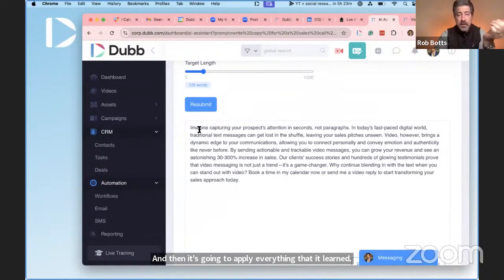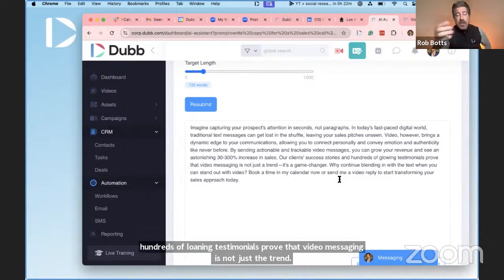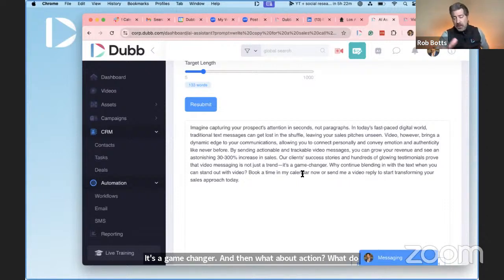But let's open with a hook. Imagine capturing your prospect's attention in seconds, not paragraphs. Okay, that's a nice opening. What about the issue? Well, text messages can get lost in the shuffle, leaving your sales pitches unseen. All right, but what about in terms of the solution? Well, video brings a dynamic edge to your communication. What about social proof? Our client success stories and hundreds of glowing testimonials prove that video messaging is not just a trend, it's a game changer. And then what about action? What do you want them to do at the end? Well, you can book a time in my calendar, or you can send me a video reply.